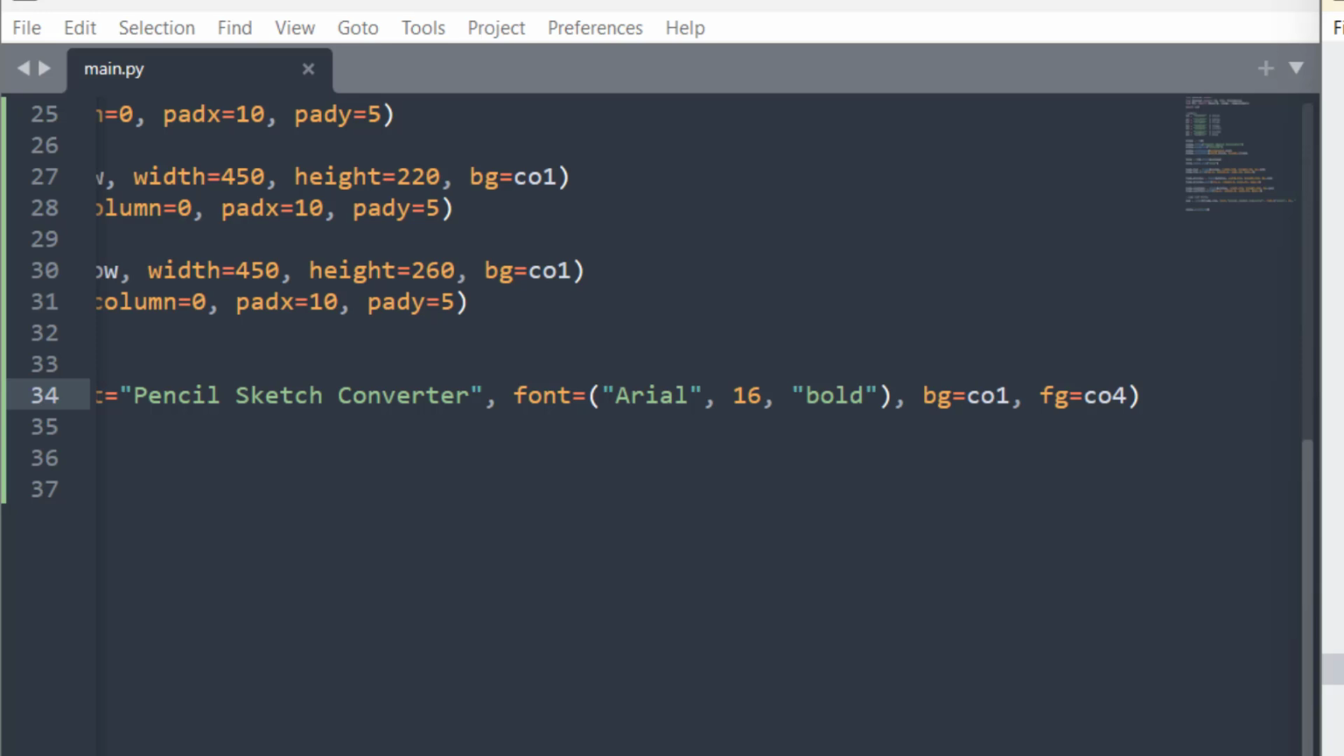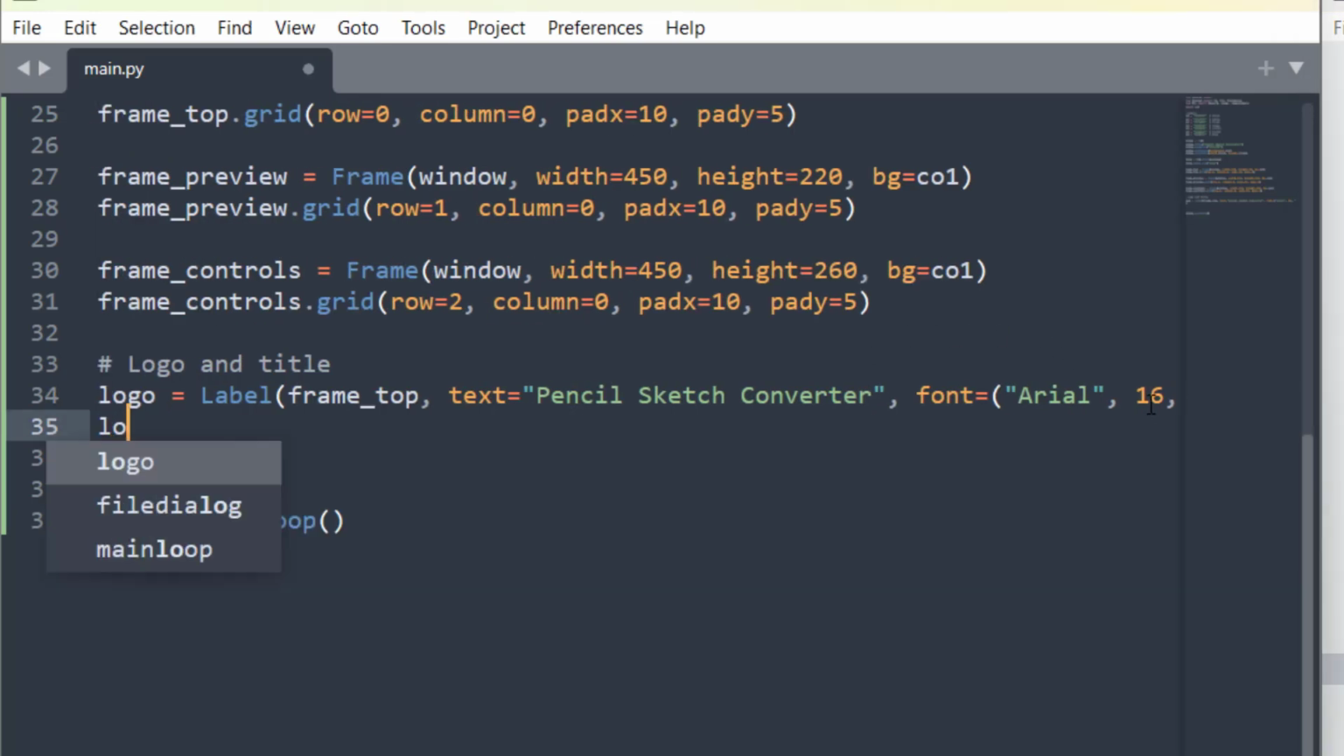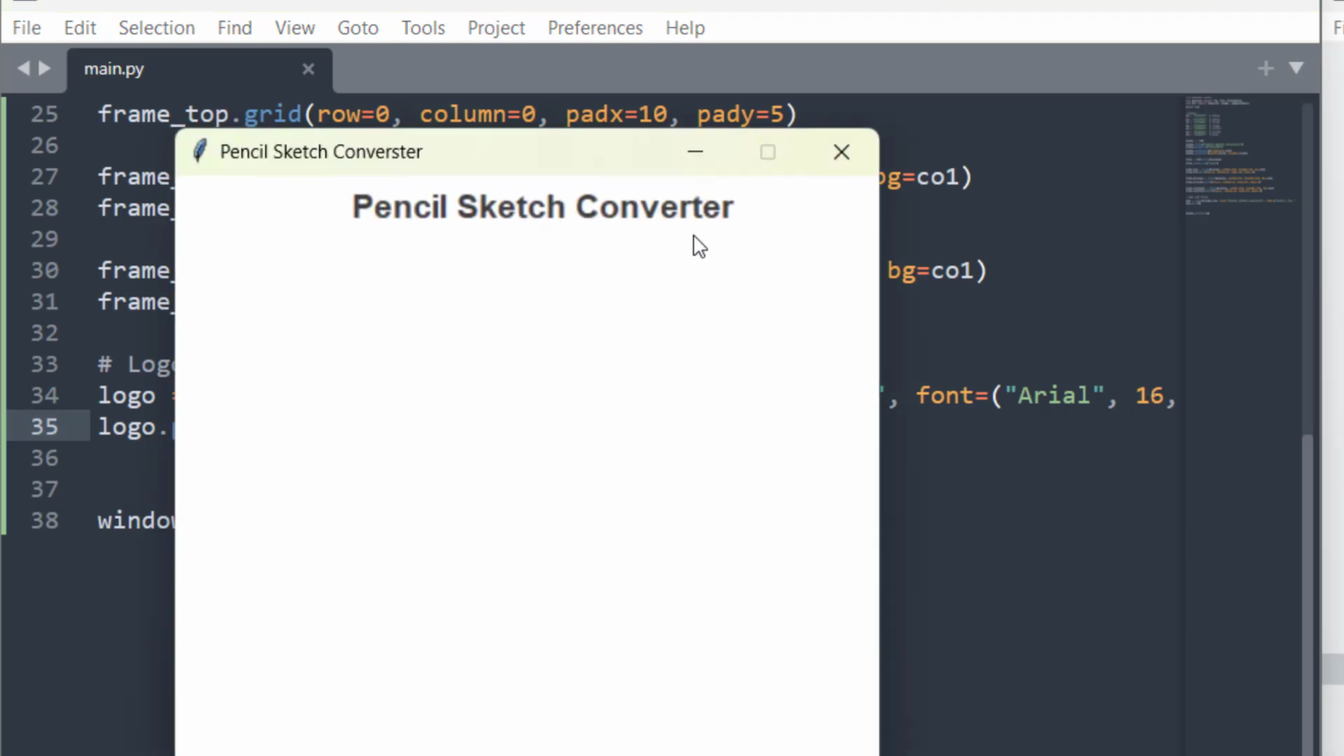Perfect. So now after this, let's pack this one. Let's use logo dot pack, since it will be there alone. No problem, pack. Now I'm going to run this to see the result. As you can see, now we have this, pencil sketch converter. That's good.